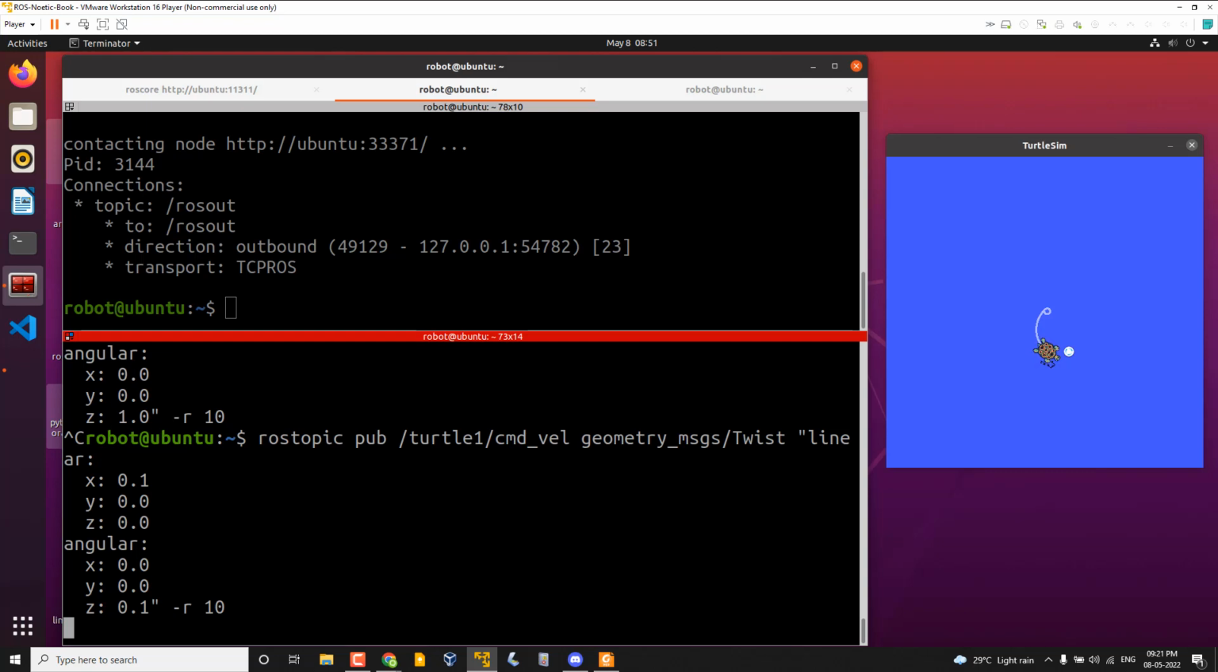Okay, and you can see the pen, right? The pen color is now white. Okay, so it is moving at a very slow speed.